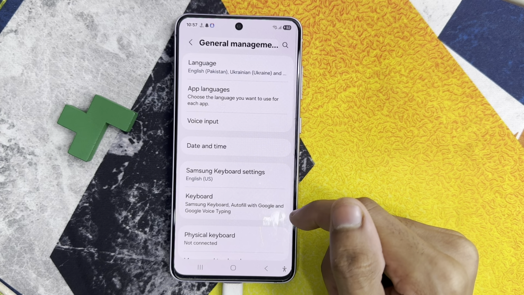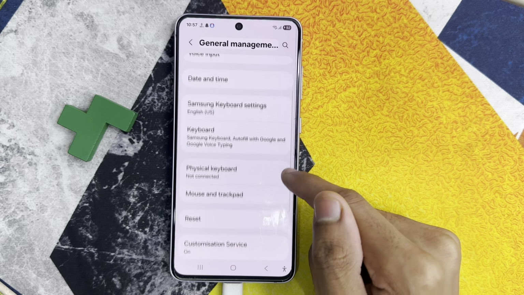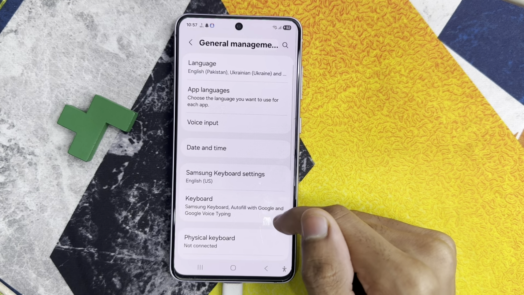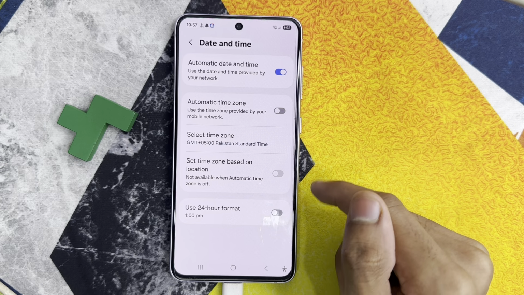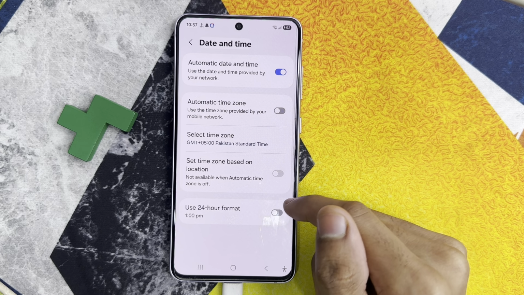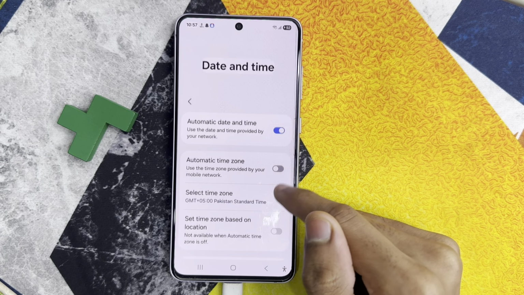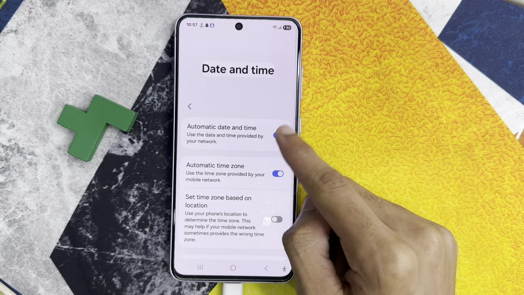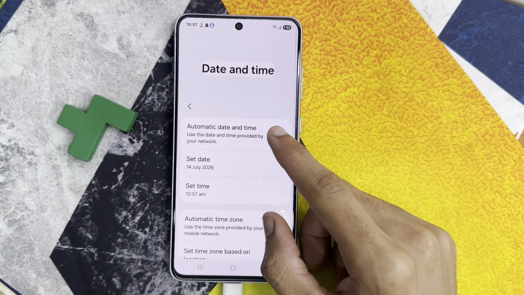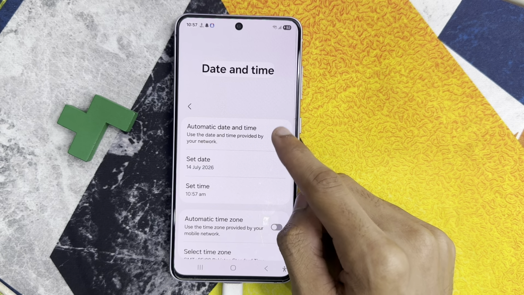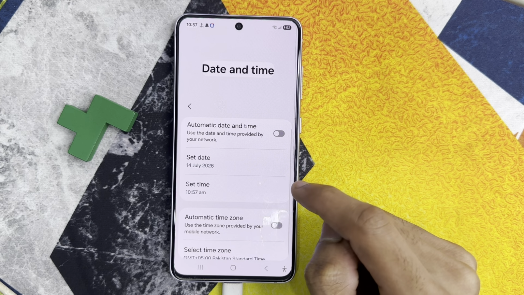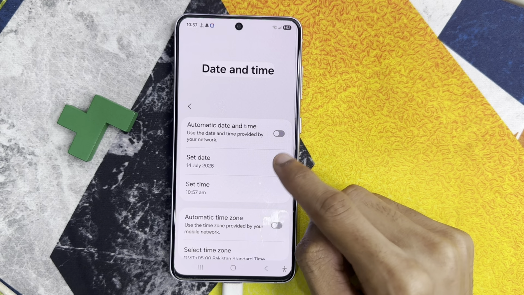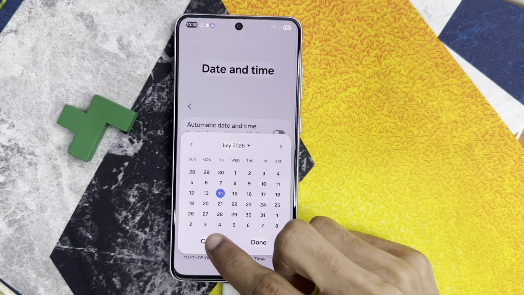After click on general management, click on date and time. After click on date and time, turn off automatic date and time button. After turn off this button, and if you want to set date and time, select set date.